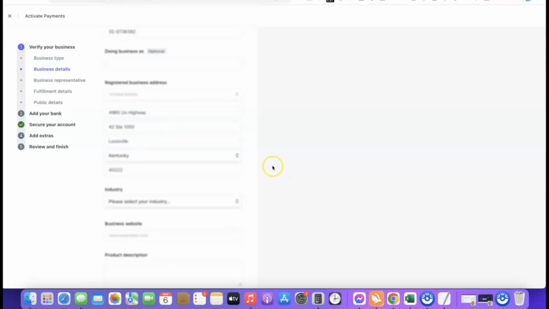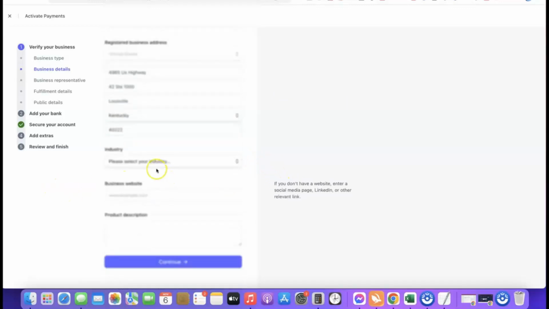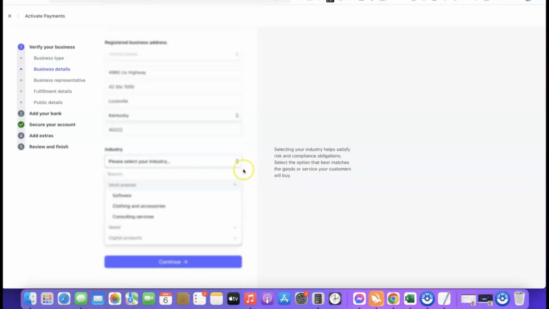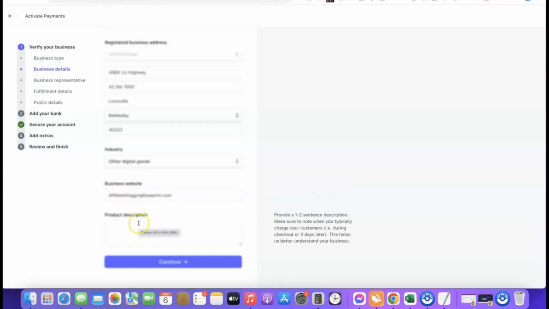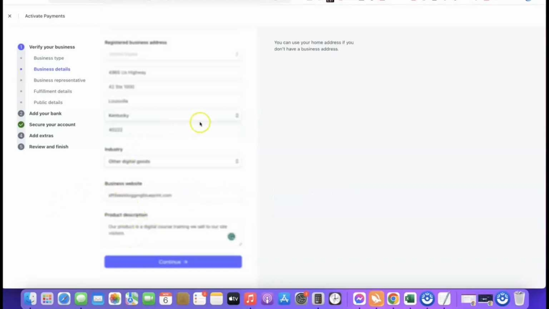The next thing we want to do is to scroll down, then select the industry in which your business is being operated. Click on this drop down menu here, then search for the kind of business you want to use your Stripe account to run. Once you've done that, the next thing you want to do is enter your business website. This is the website you're going to be using to sell the product. Here I'm just going to enter mine. After that, come down here and enter the product description. Once you've done that, all you simply need to do is click on continue.